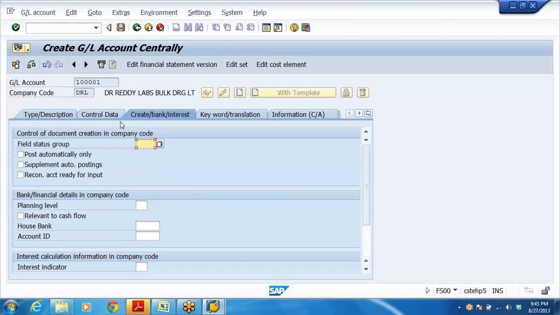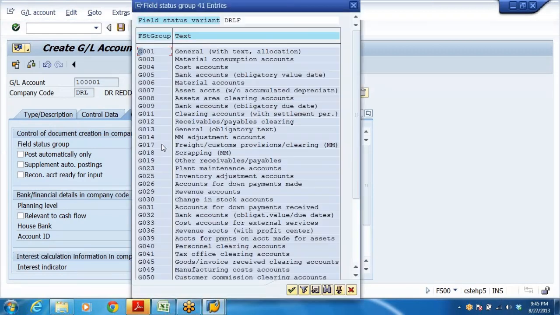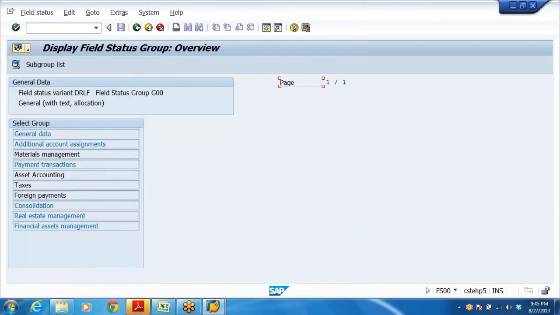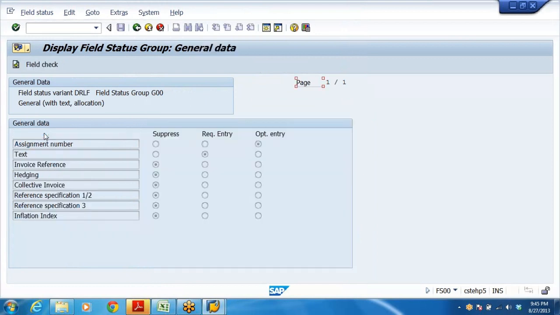Third tab, create or bank or interest. So only three tabs we have to use. Field status group: we have already created, we have copied 41 field status groups. After that, G001, general ledger with text. We have made certain changes in this. What changes did we make? We made business area and text a required entry. Double click on general data, text required entry.